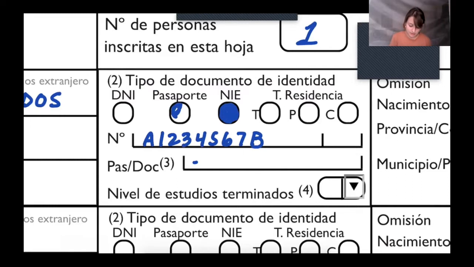So if we wanted to do passport and NIE, then we do both. Nivel de estudios terminados. This is the level of studies that you've completed. Most, I think all auxiliares are required to have completed their bachelor's degree, at least to take part in the program. So if you've completed your bachelor's degree, you're going to write 46.